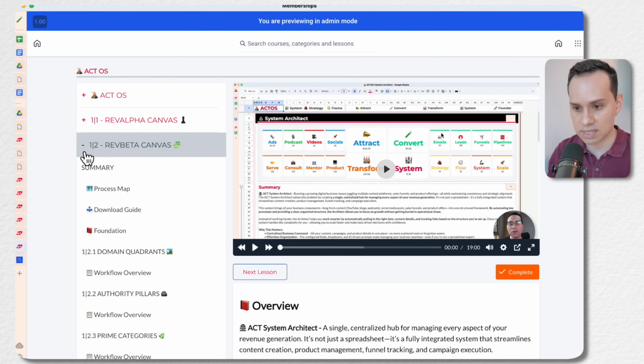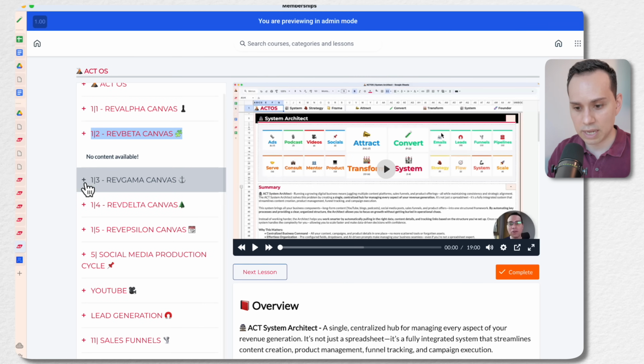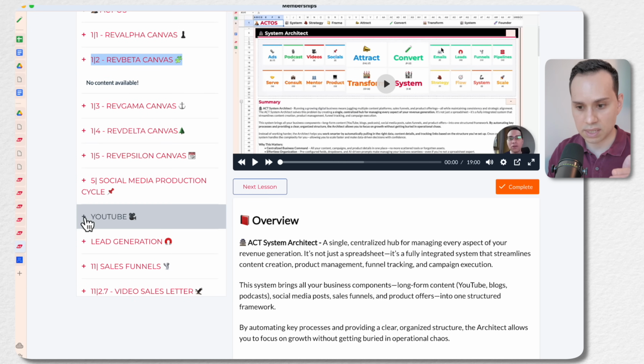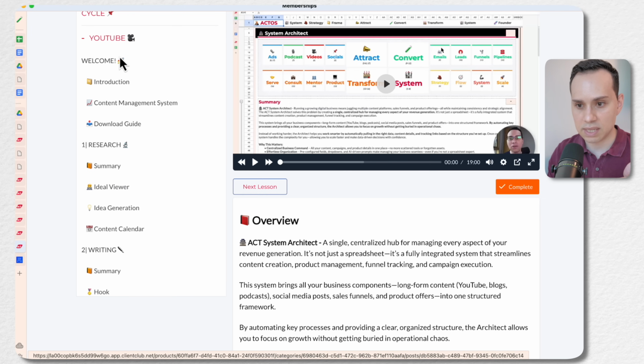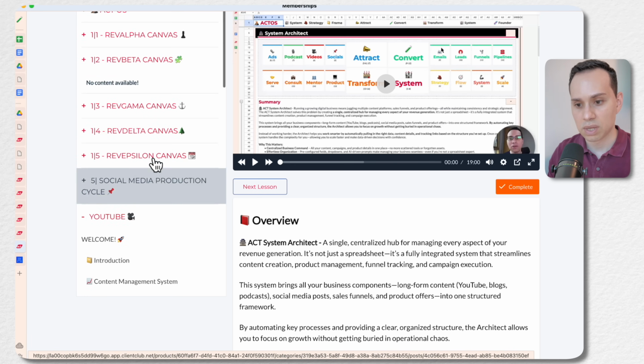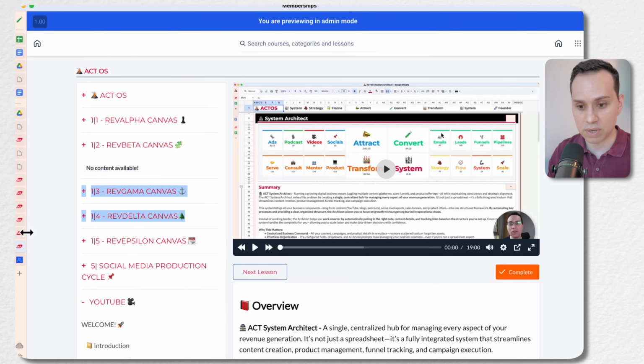So as an example, this is one of our membership sites. And so you see that this is a category. And if they open up YouTube, then you can see that we have subcategories like a welcome, lessons, subcategory research, and then lessons. So you have a lot of ability when it comes to getting advanced and fancy with organizing all your content.